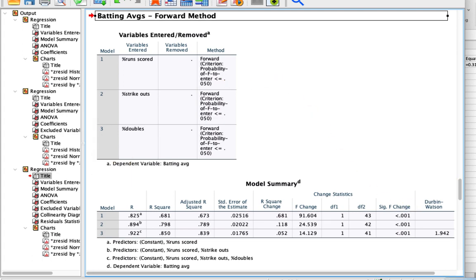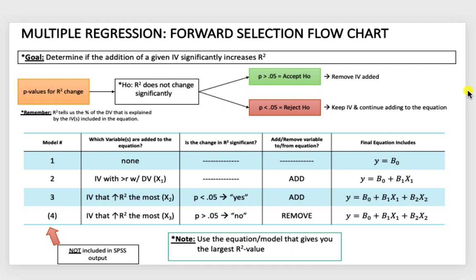So I'm going to pull up the flowchart to help make sense of this a little bit more. So in a forward selection method, the goal of the regression is to determine if the addition of a given independent variable significantly increases R-squared. Because again, whenever we choose a final model, usually it's going to be based on the fact that we have maximized R-squared as much as possible, meaning that the percentage of the dependent variable that we've predicted is as high as we can get it with the independent variables that we've included in our model. So maximizing R-squared is kind of the goal for any regression.